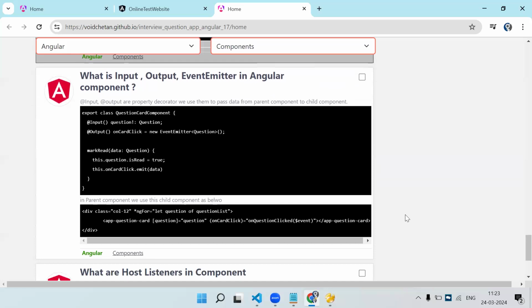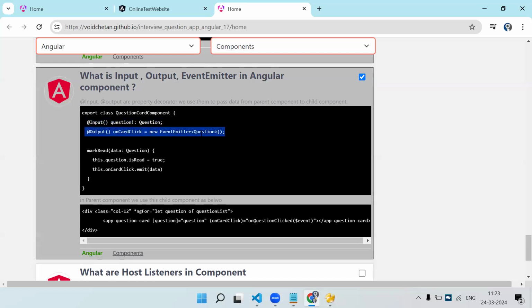Now, what are input, output, and event emitter? Once we go to the advanced questions, we will again discuss the decorators in detail. But input and output are nothing but decorators, specifically property decorators. We use them to pass the data. We have already seen it, correct? So this is how we create the input. This is how we create the output. Here the data type can be string, number, any class, interface, or any. Whatever data you are going to pass, that data type you can specify over here.